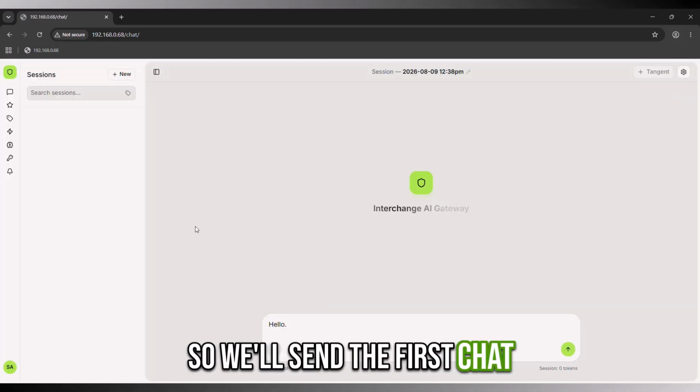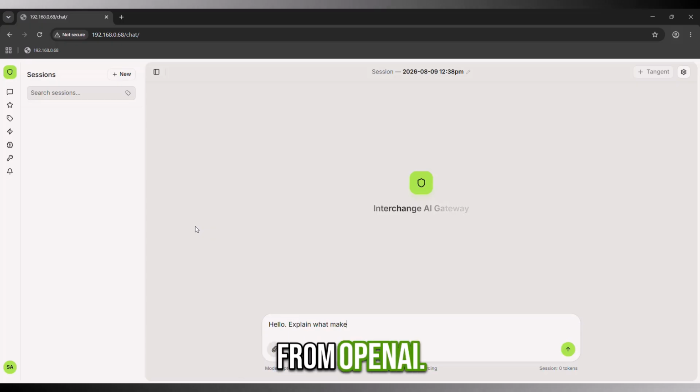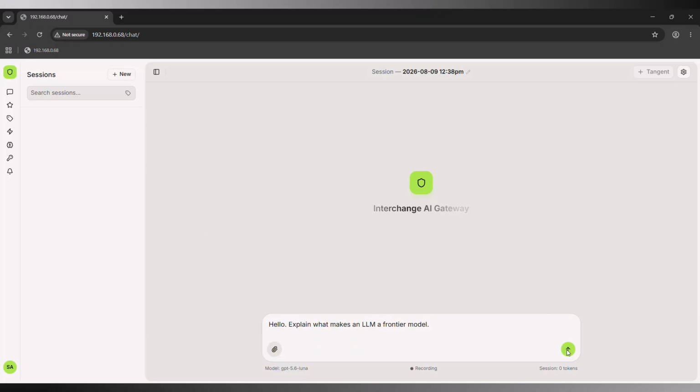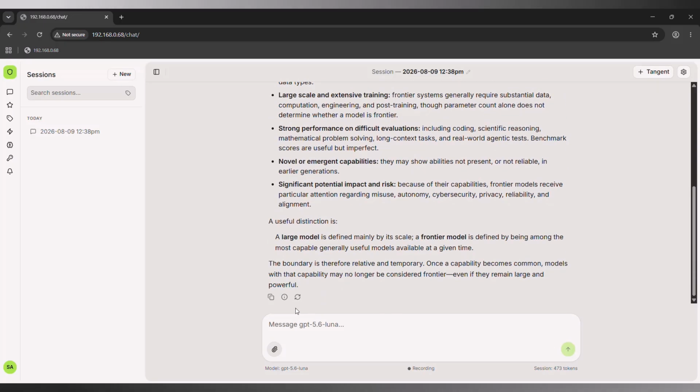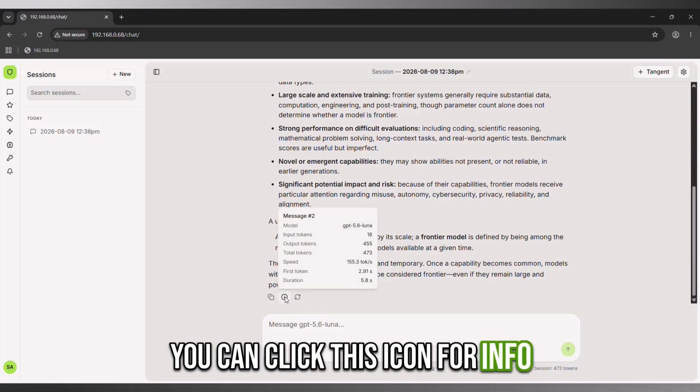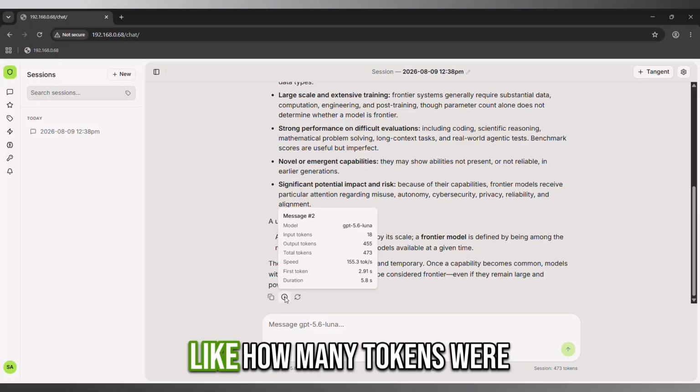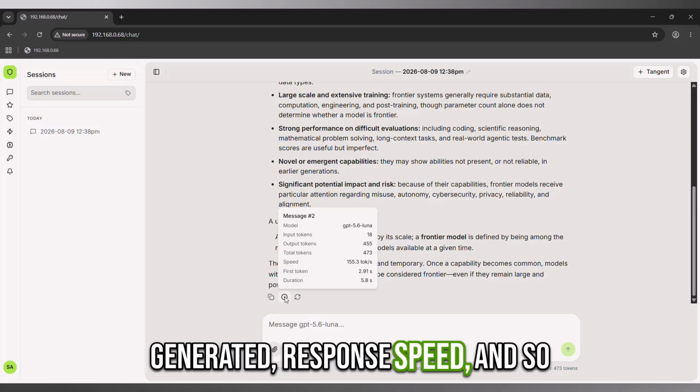So we'll send the first chat message, and we get a message back from OpenAI. You can click this icon for info about the messages to see things like how many tokens were generated, response speed, and so on.